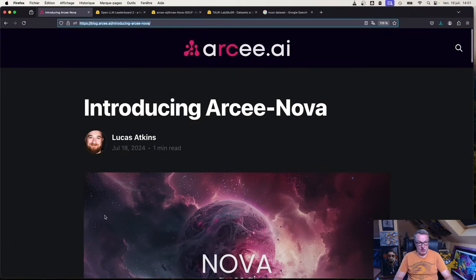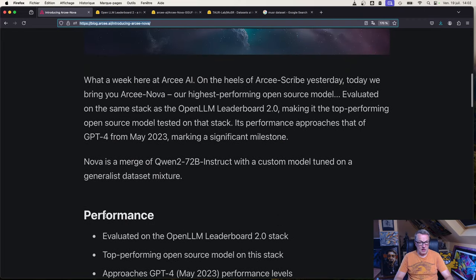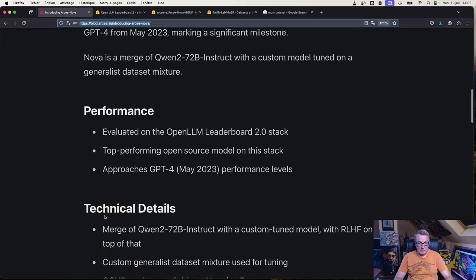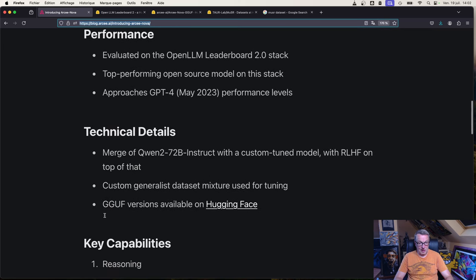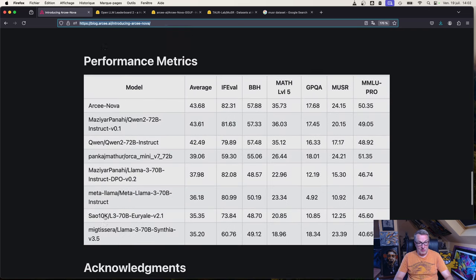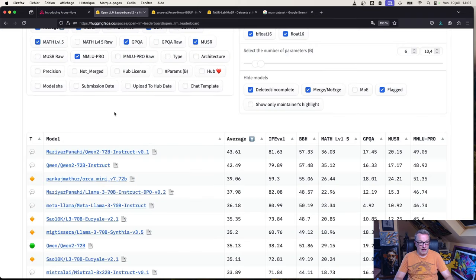Okay, let's get started. Nova was literally released yesterday, and here's the blog post announcing it. And it's got a few details on the model itself. And what I think is really interesting is the performance for that model, right? And what you see here is basically a screenshot of the Hugging Face leaderboard. And here's the live version.